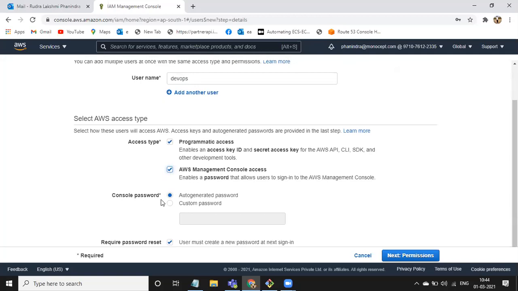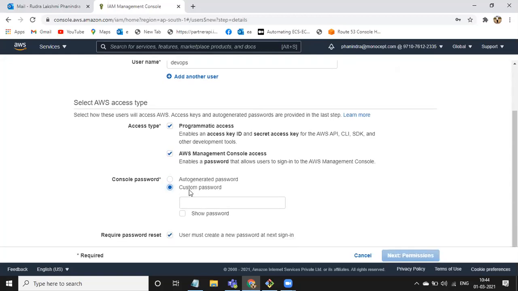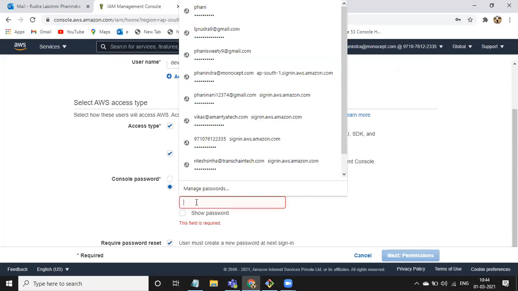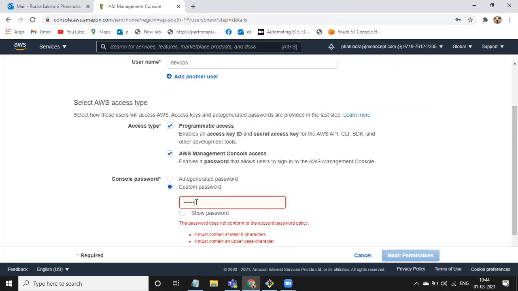Later, you need to create one password, or else it will generate one password for you, or else you can use a custom password. So I'm using my custom password. And it is asking for require password reset. So after signing in for the first time, it will automatically ask you to change your console password.